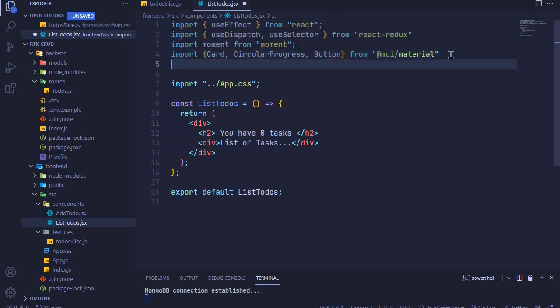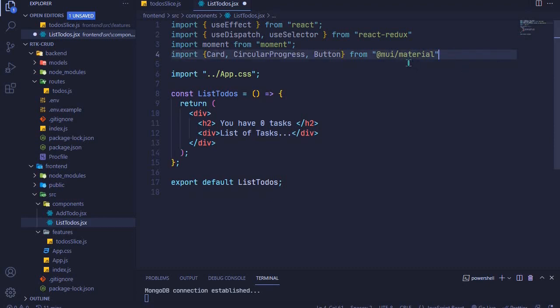What else do we need to import? We will obviously need to import our getToDos action creator, but we can auto import it when we make use of it. So yeah, let's just continue right here.